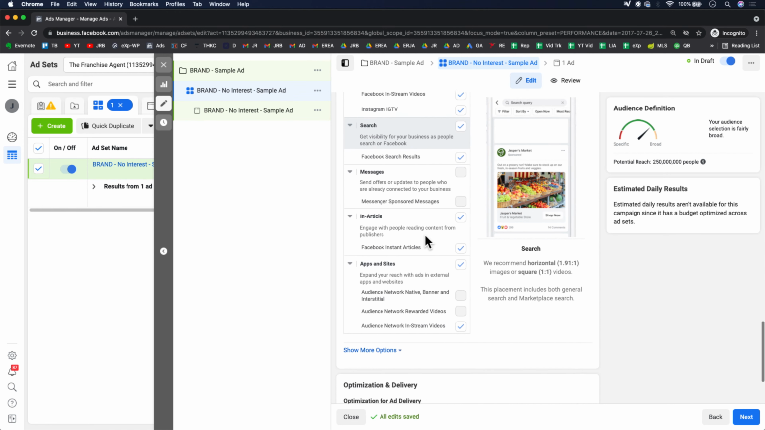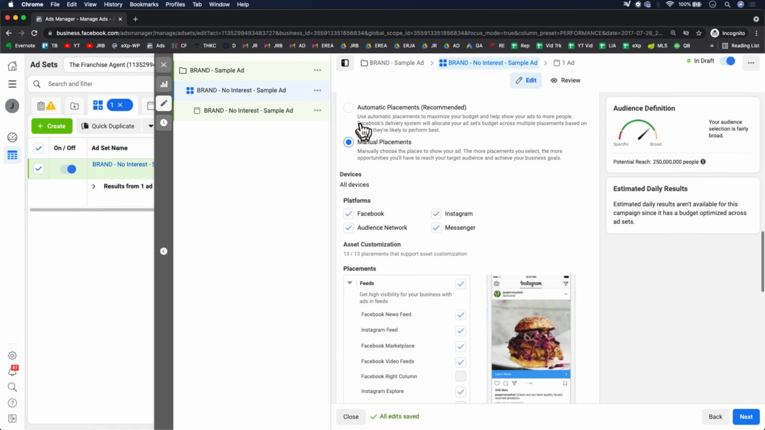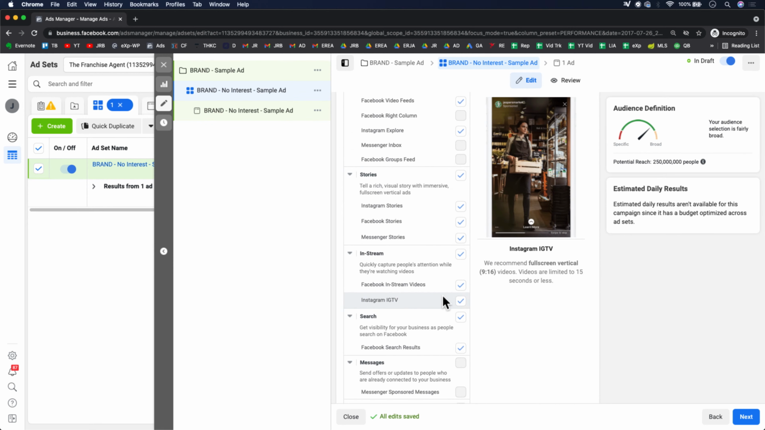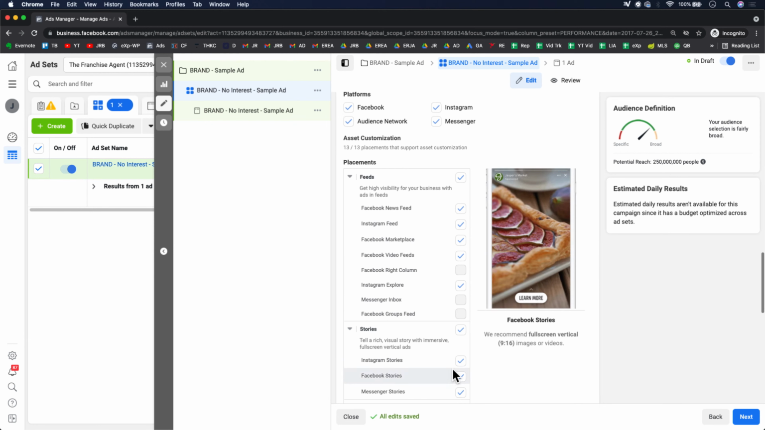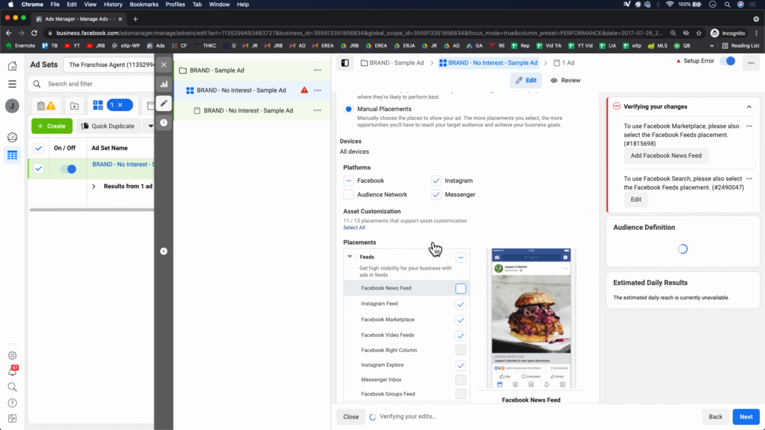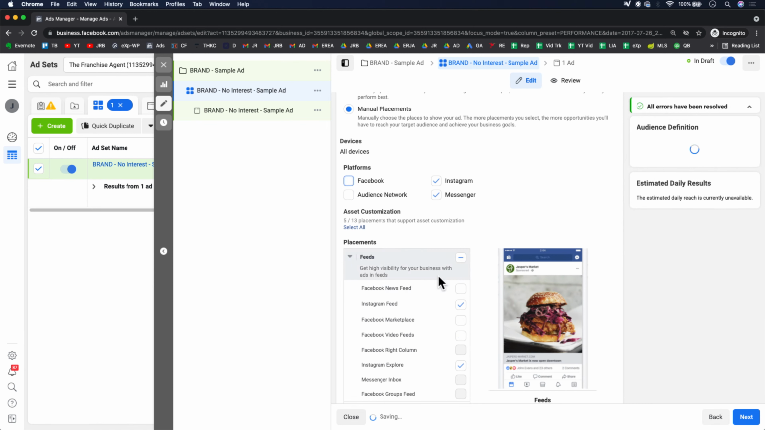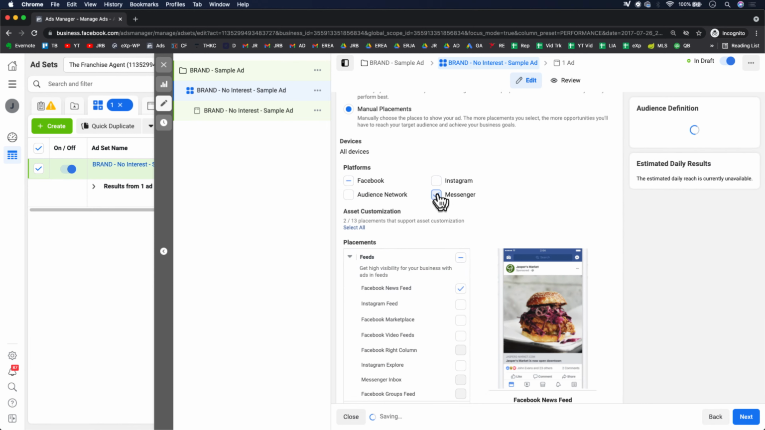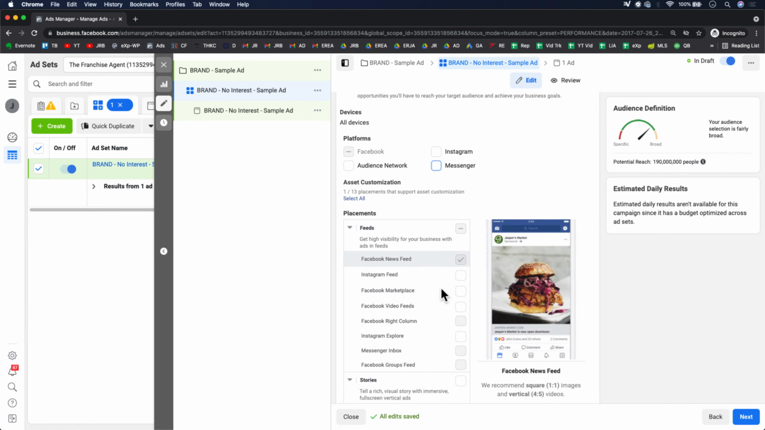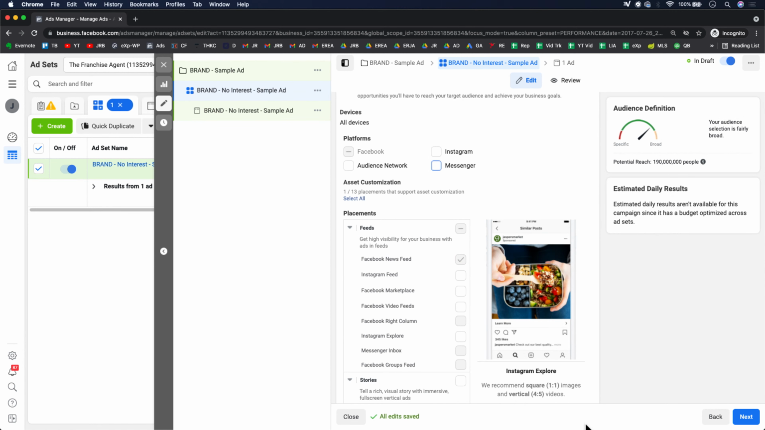So all of these boxes are checked, because had you left the automatic placements on, your ad would be showing everywhere in one of these places. So for our purposes today, we're actually going to exclude everything except the news feed. We just want to show up in our news feed because we have that image, and we only want people that are on the news feed to see us.